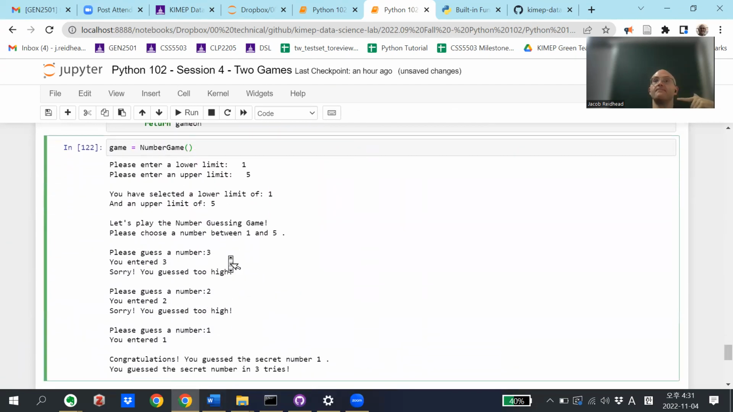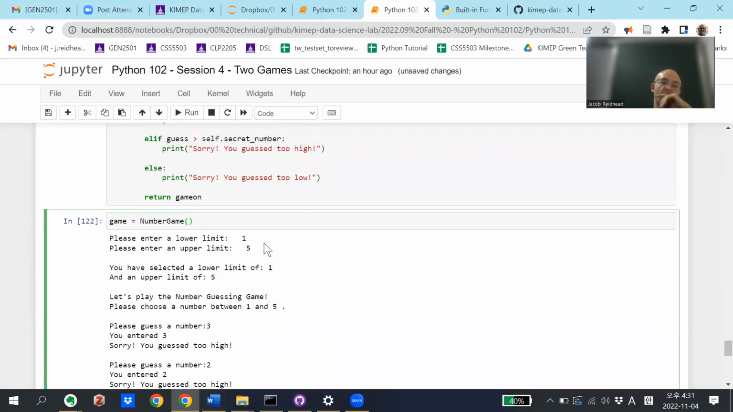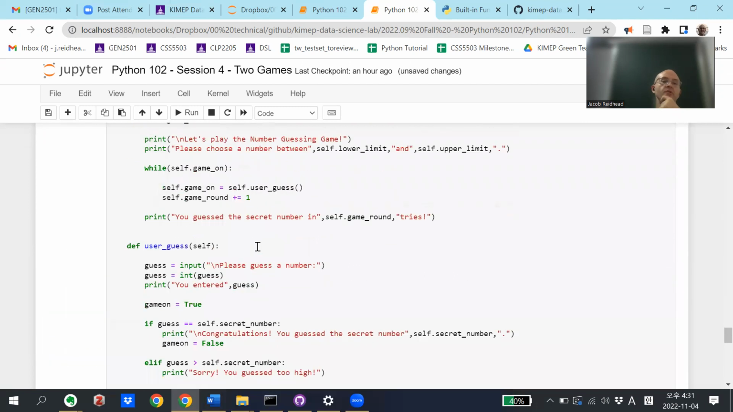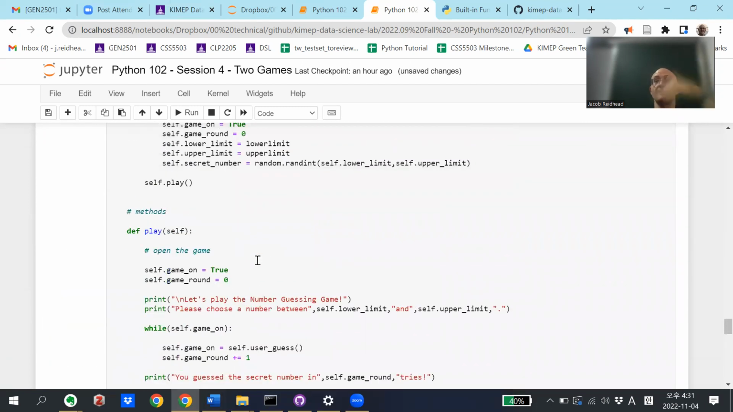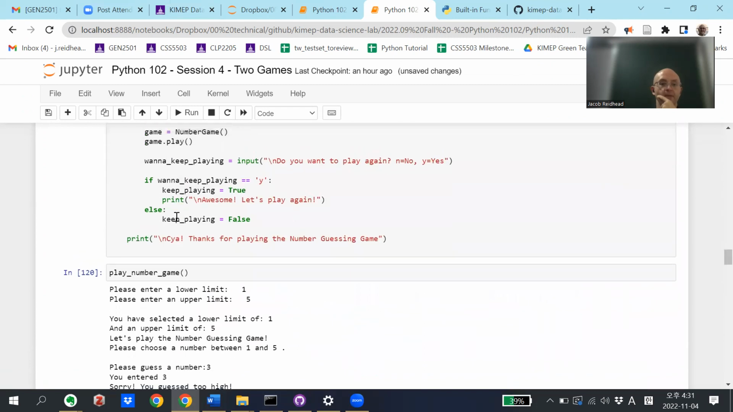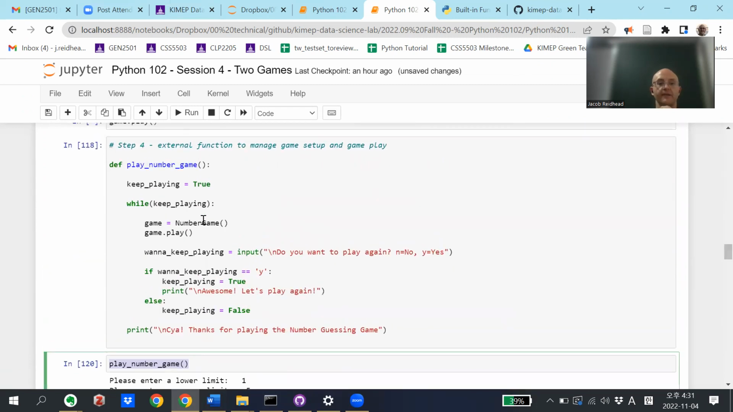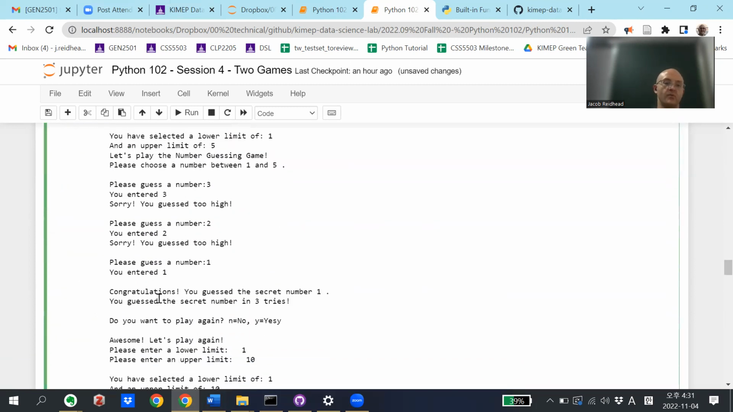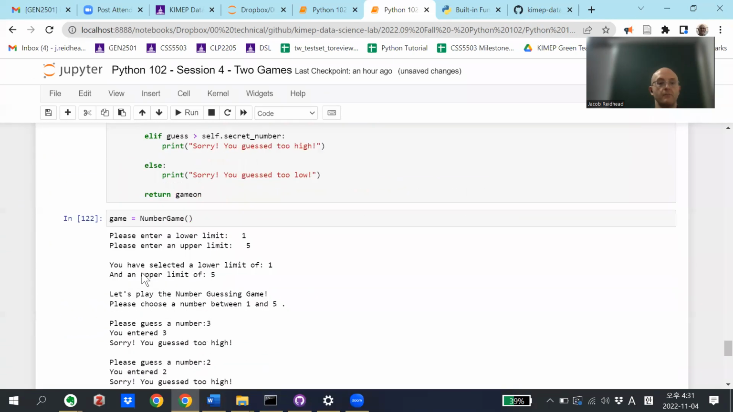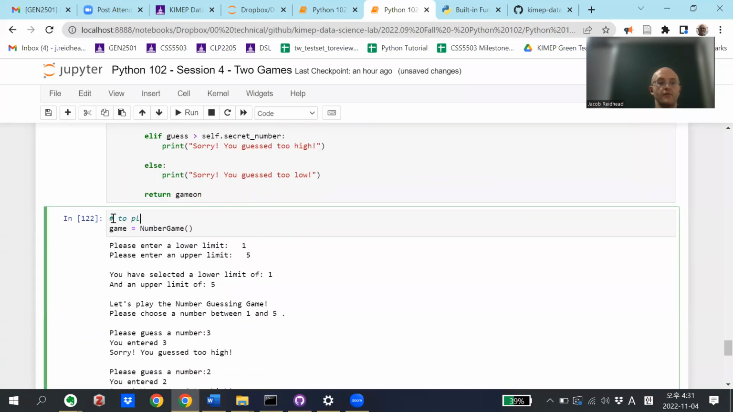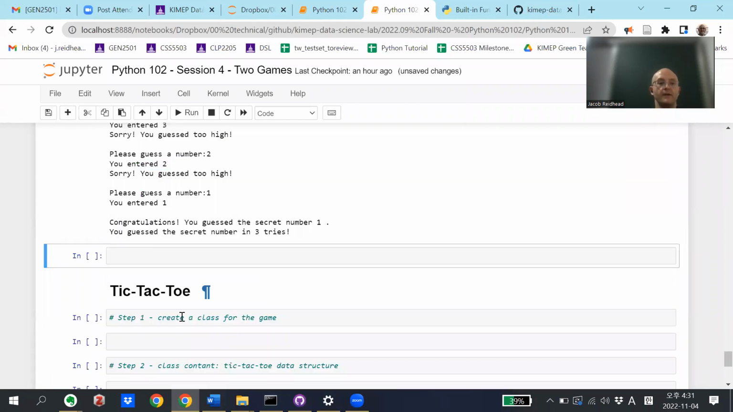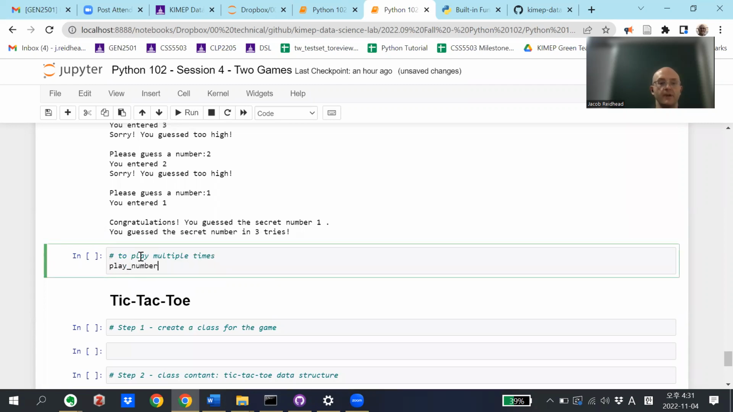But if you want to play it more than one time, I don't think you can. You might be able to, but it'd be recursive, so you'd have it call another version of itself inside of it. I don't think you could do it, and I think it's better practice to have this external function manage it. So now we've got two ways to play it. If you just want to play one time, you can just invoke it this way. And to play multiple times, you can just call this play number game function, and then run it.